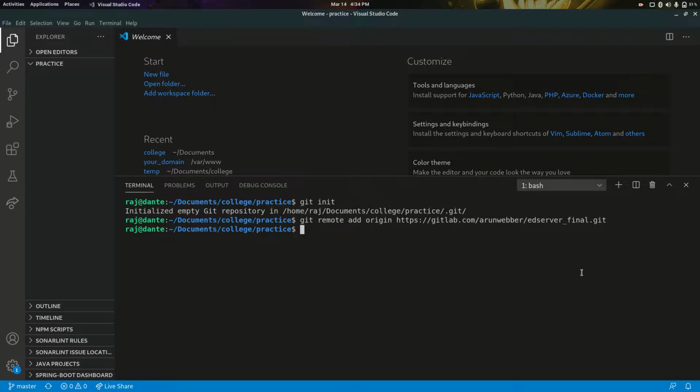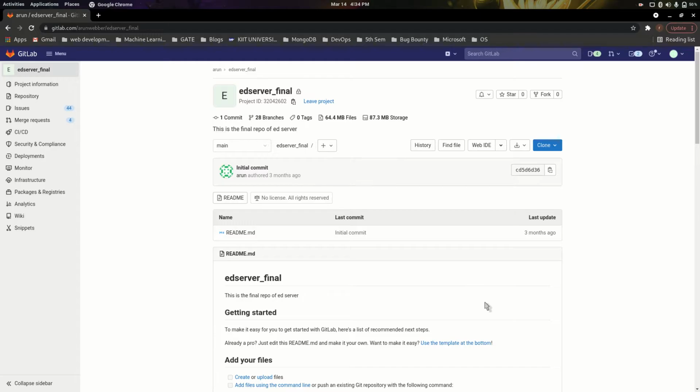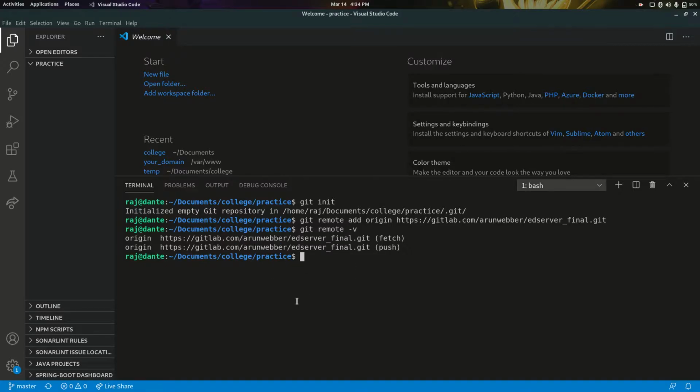To make sure that this practice folder, the Git repository, is now connected to your @server_final repository, you type in git remote -v, and now you'll see that for fetching or pulling purposes it's connected to this URL, and for pushing purposes it's connected to the same URL. Now let us pull or download all the resources from this repository into my local host system.